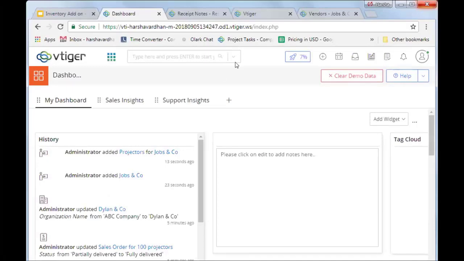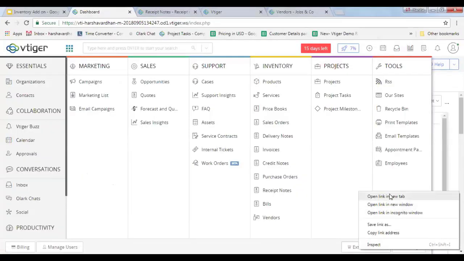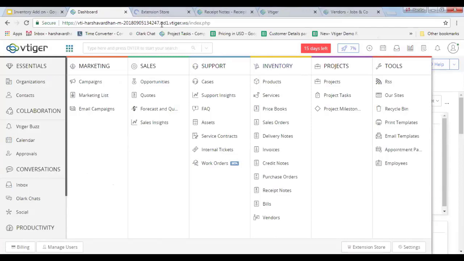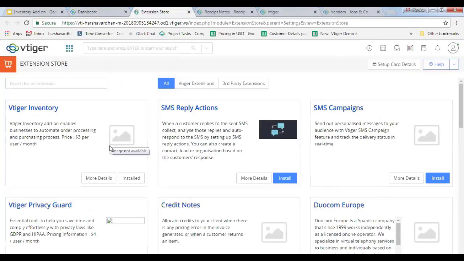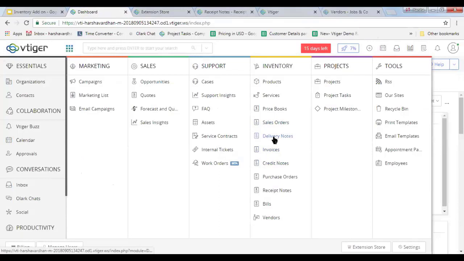First thing, you need to install the inventory add-on from the extension store. From here. And as a heads up, the inventory add-on is available in Sales Premium as well as Ultimate editions. And you can see the pricing, it's $3 per user per month. Once you install the inventory add-on, you will see some extra modules appear under the inventory section, like delivery note, receipt note, bills, etc.